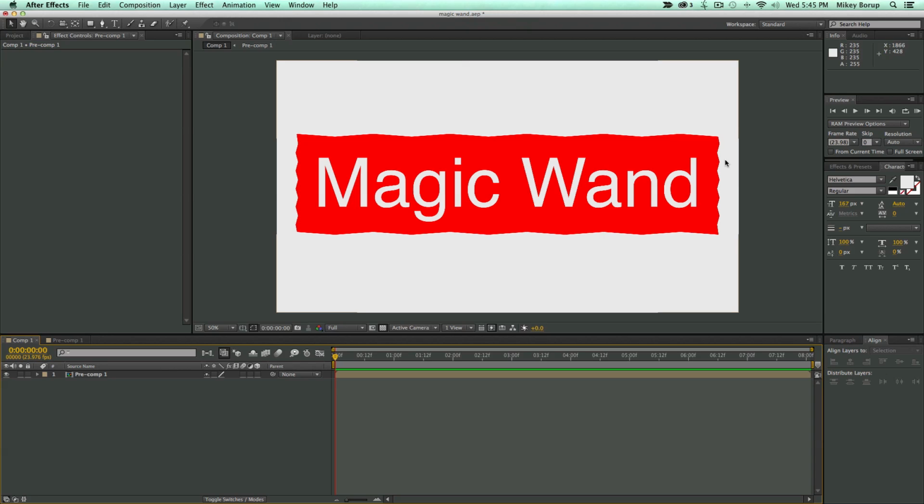If you've ever used the Magic Wand Tool in Photoshop, you know how it works, where if I select, say, this white right here, it's not going to make transparent this white right here. It doesn't cross over these boundary lines.